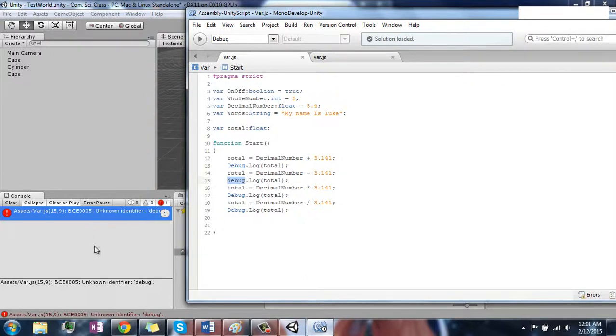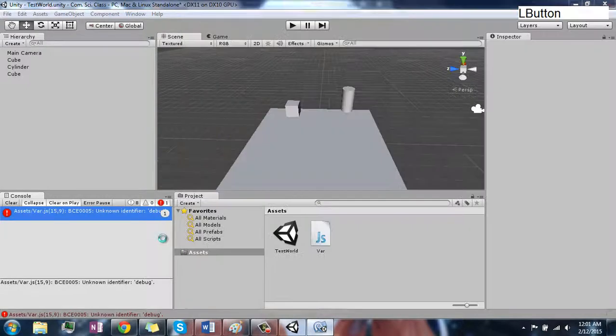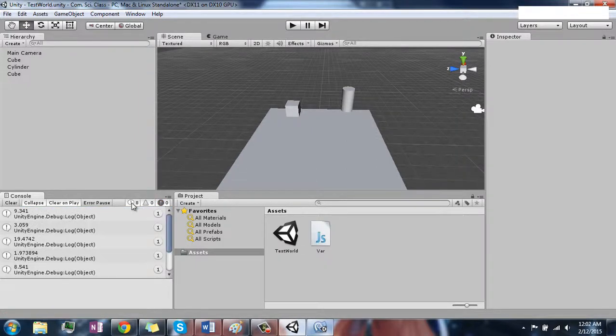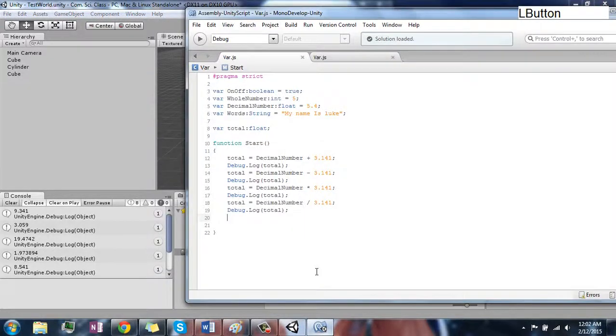This one says unknown identifier, which means it doesn't know what debug is without a capital. So the easiest correction is to make it Debug with a capital, and voila, we should have no errors now. If you look back, give it a moment, and look at that, no errors, and we still have our log statements if we toggle this switch. I'll keep it on for now.